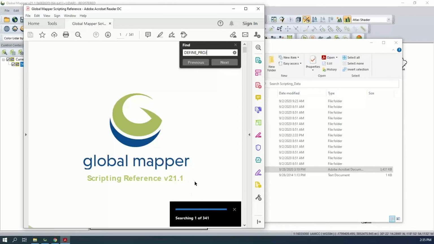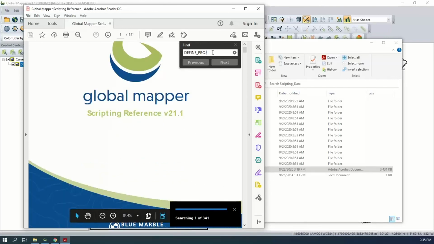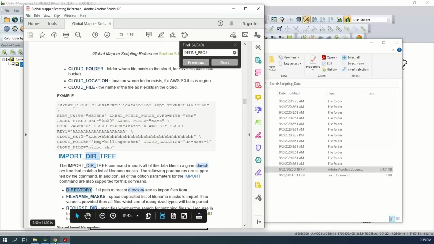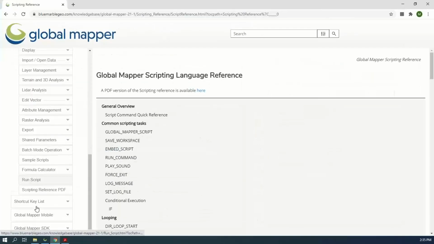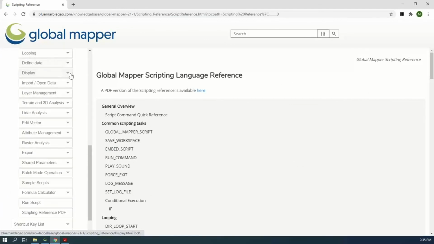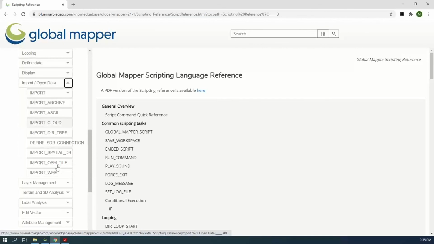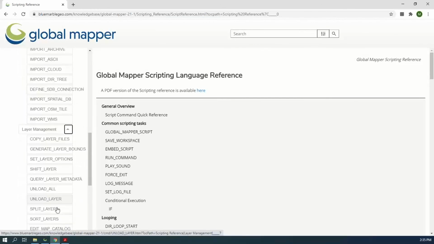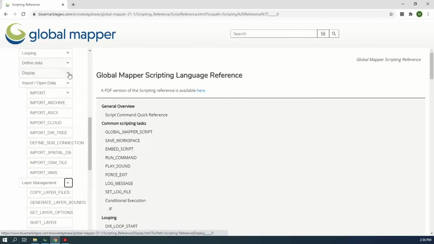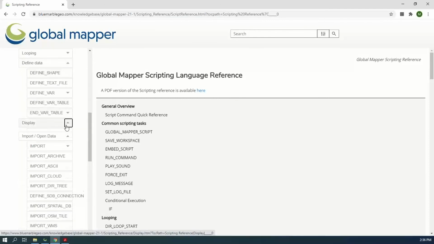And this should come up with the define projection options here. It looks like my PDF reader is giving me a little bit of trouble, but I can go ahead and look in the online Global Mapper knowledge base as well to look at our define projection parameters, if I can remember quite where those are.